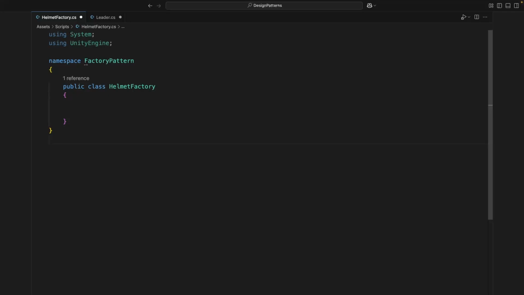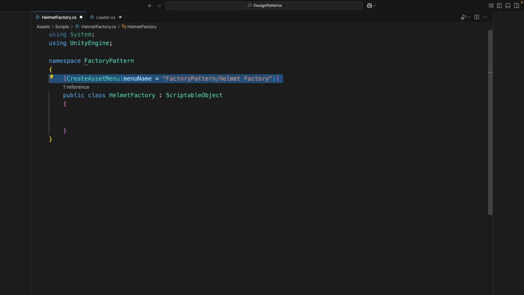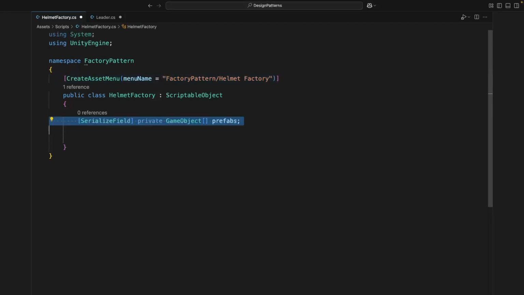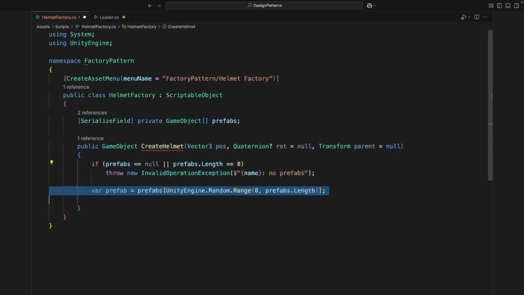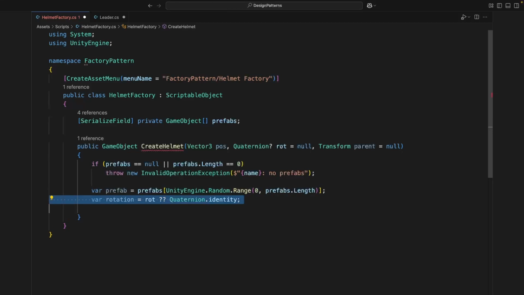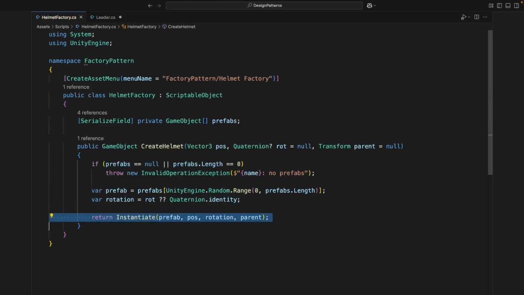Our first pattern is a simple factory. It's not an official design pattern, but a widely used approach to centralize object creation. Think of it as a utility class that hides the instantiation logic. In Unity, this is especially powerful when combined with scriptable objects, as we see in our helmet factory. We store references to helmet prefabs in the inspector, then randomly select one and spawn it. The benefits are this keeps creation logic in one place, allows easy prefab swapping, and reduces clutter in gameplay scripts.